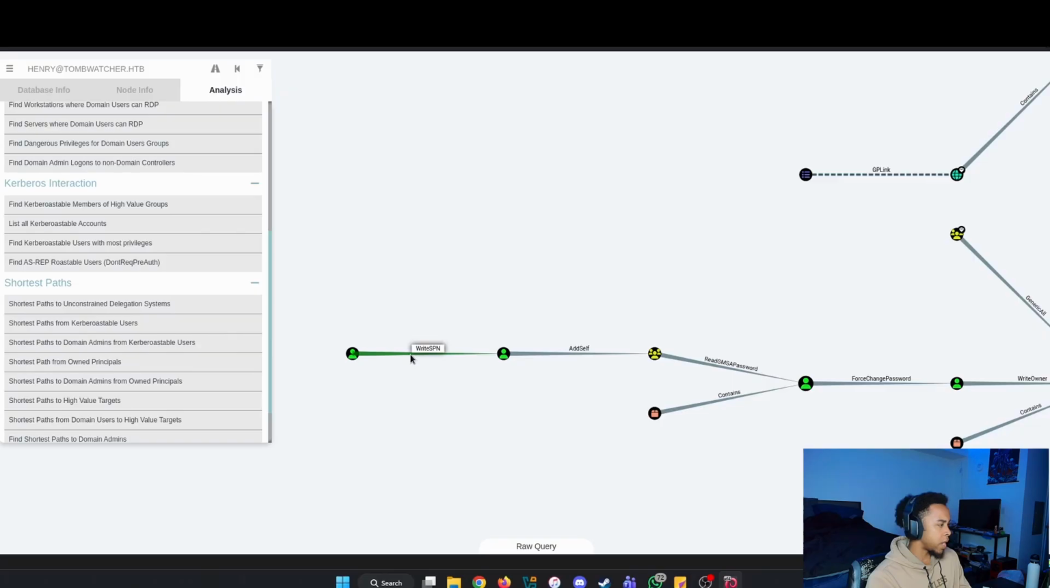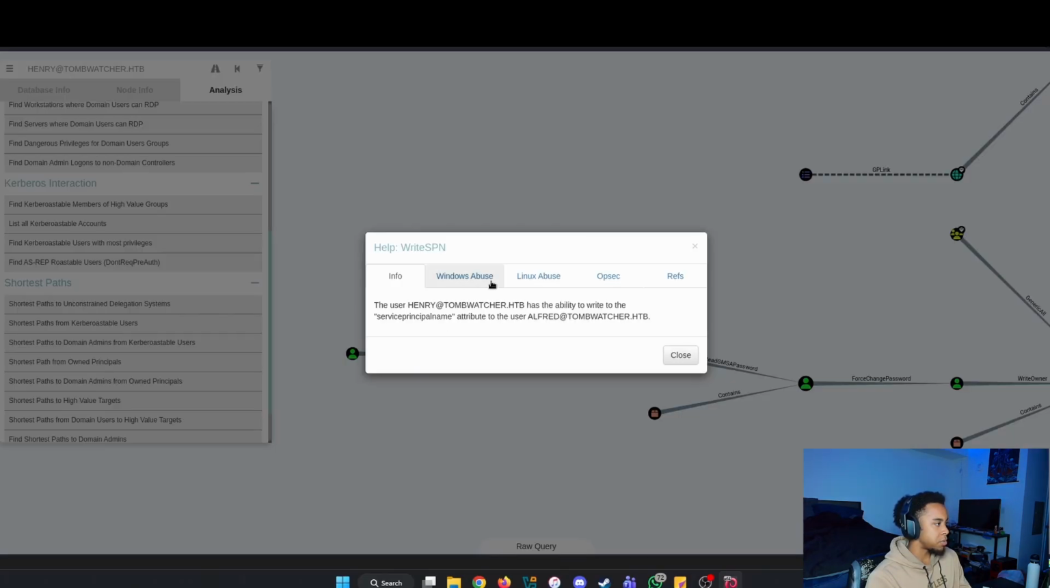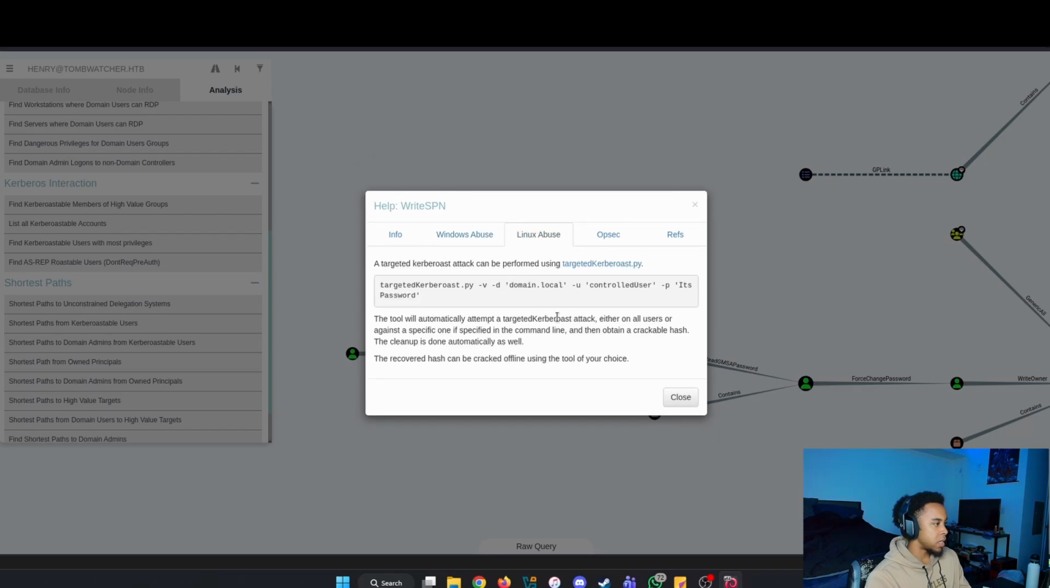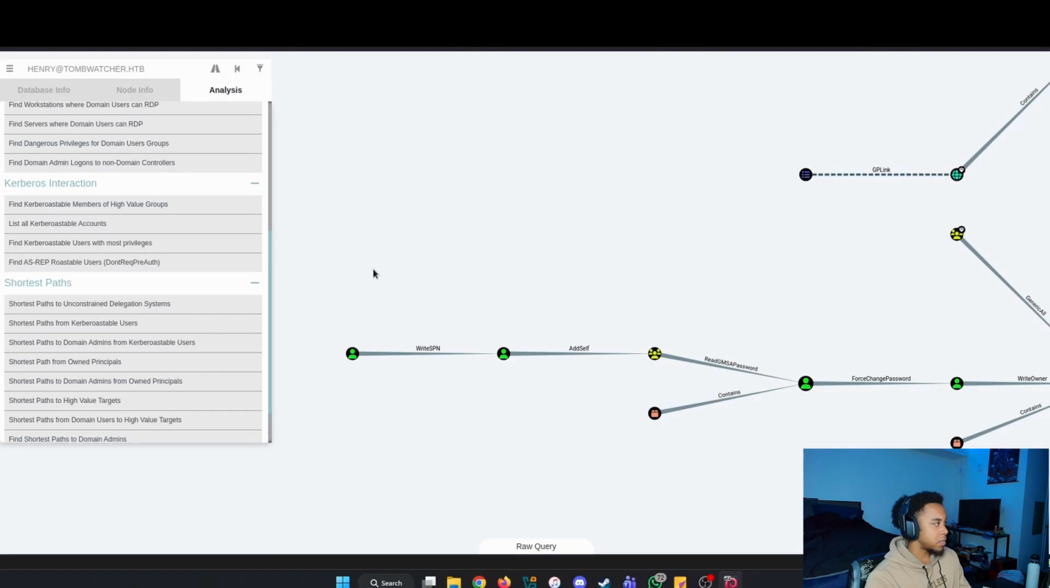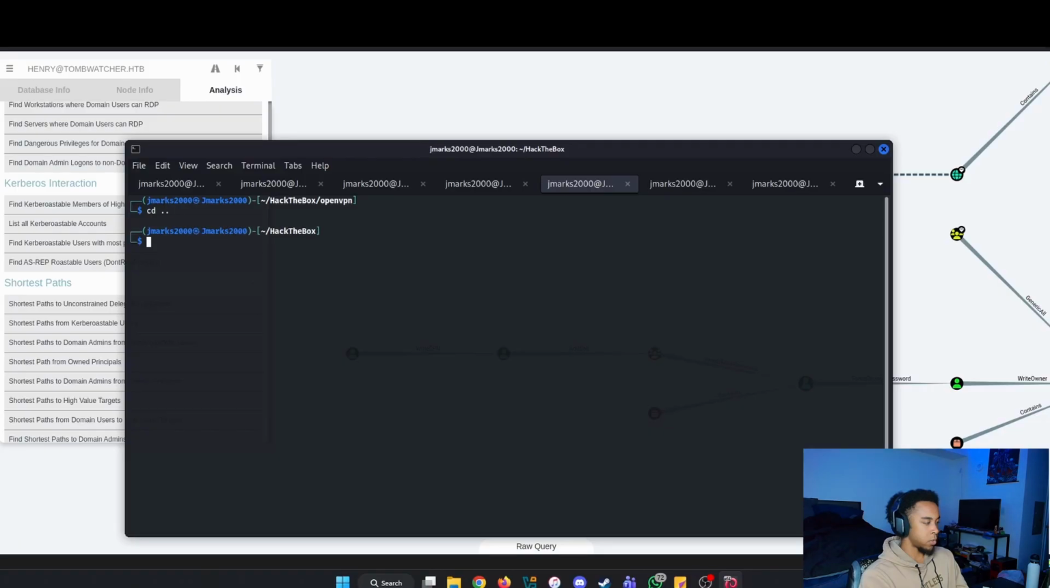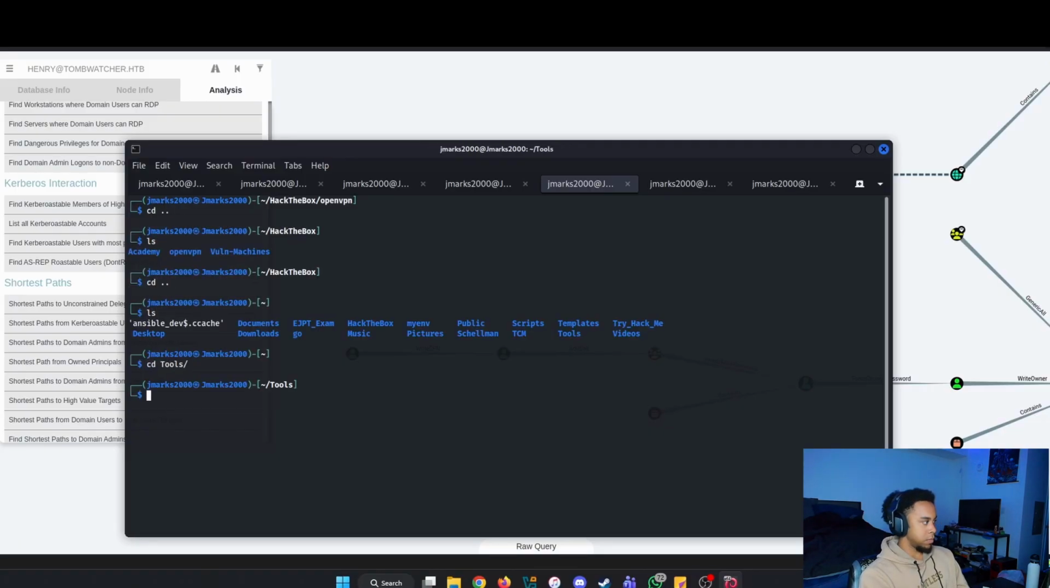If you ever want to know how to abuse a specific privilege, you can just right-click on the node, press help, and then you can look at Windows abuse or Linux abuse. It'll tell you how to abuse the specific privilege that you're trying to abuse. And of course, as we can see, we need to run the command targetedKerberoast. It gives you a nice little description of what it does and how to do it. So let's go ahead and do that. Let's navigate over to our tools.